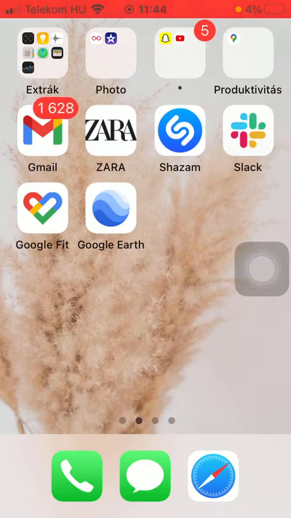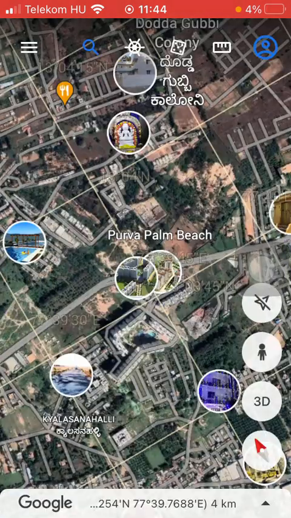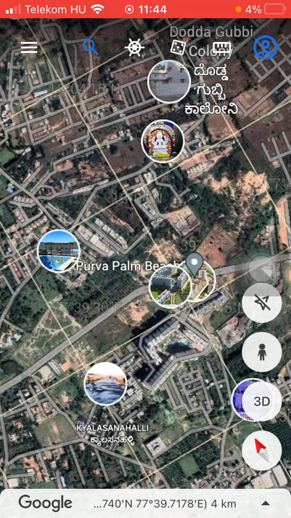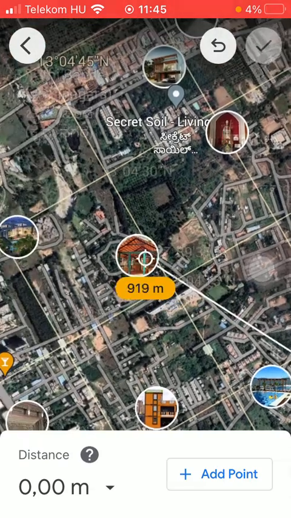First of all, open the application on your phone. Now you should search for a place or select a location on the globe. Now you should tap on the measure icon at the top of the screen next to the profile icon, and then you should add measurement points. So in order to do this, tap on this add point button down below, and now you should move the map and tap in order to add a point.